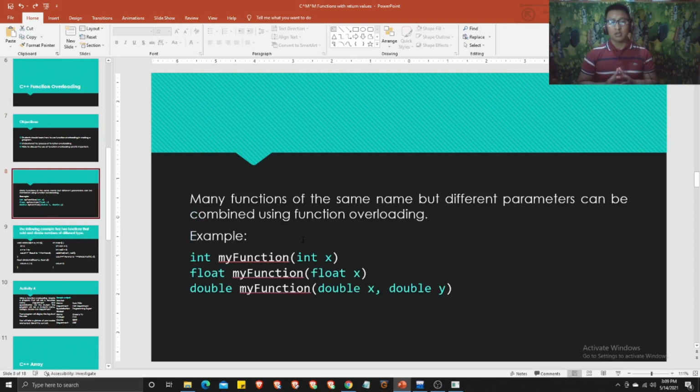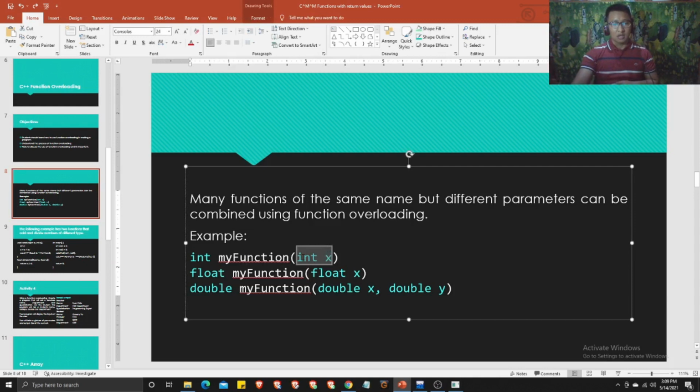Many functions of the same name but different parameters can be combined using function overloading. Yes, you can have a lot of functions with the same name. As you can see here, my function is storing a whole number, meaning integer, and the other one is storing a number which has a decimal point. And the other one is the function which will store a double. All of these have the same function name.